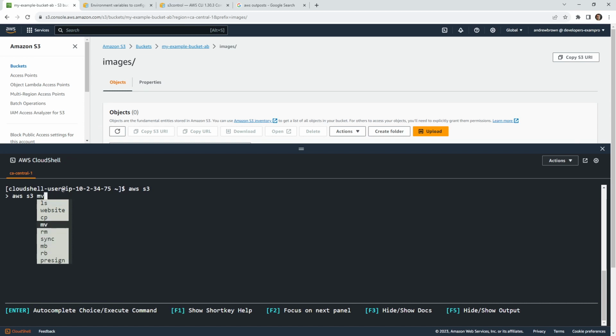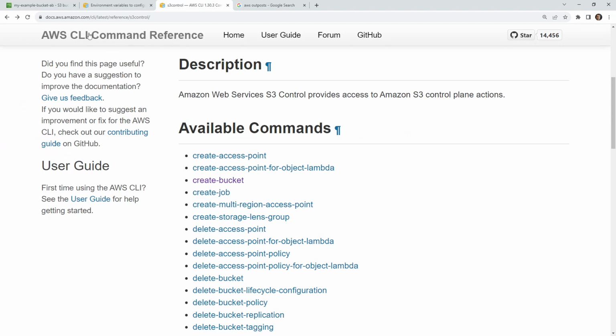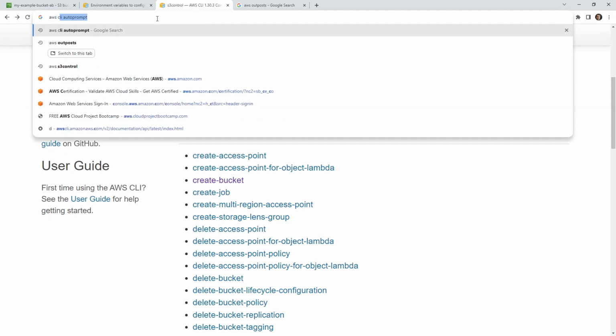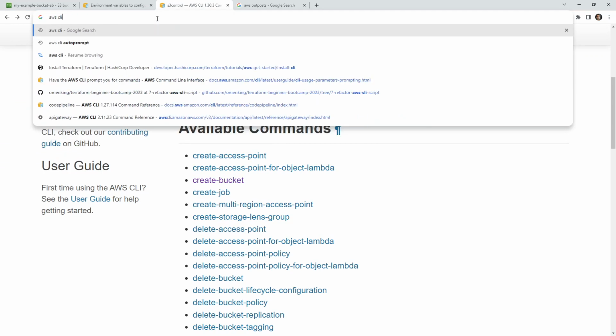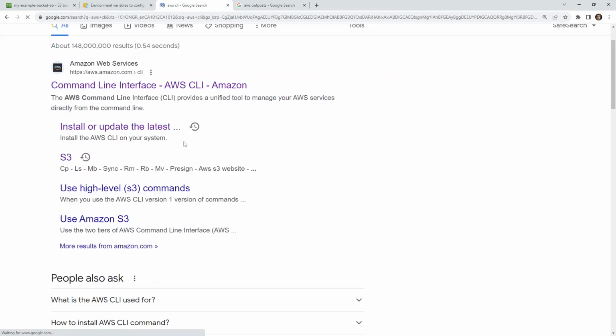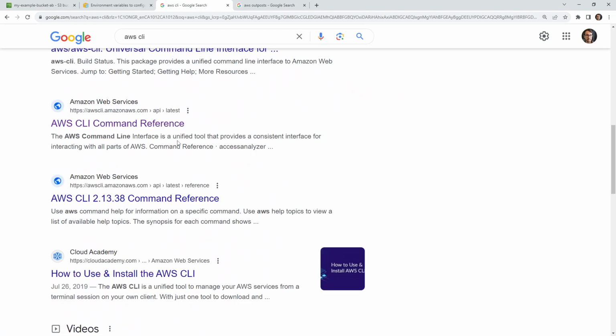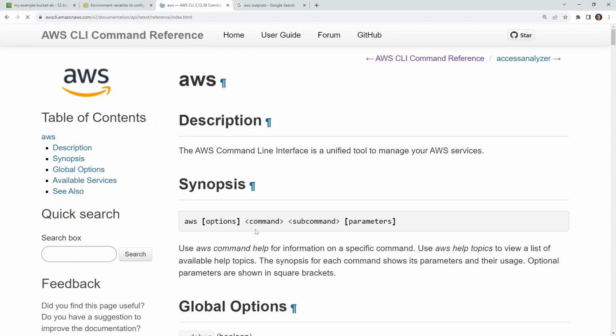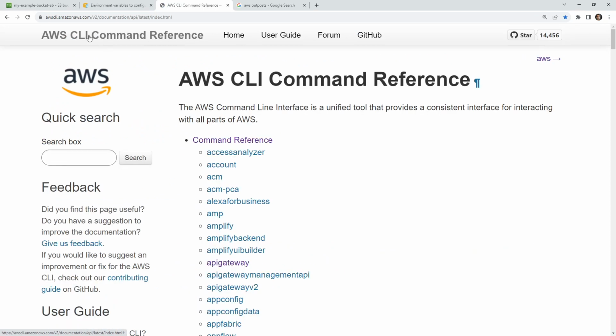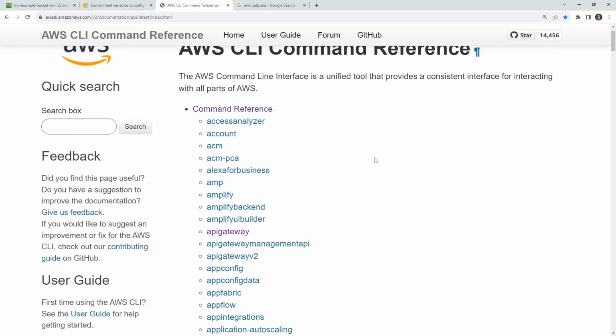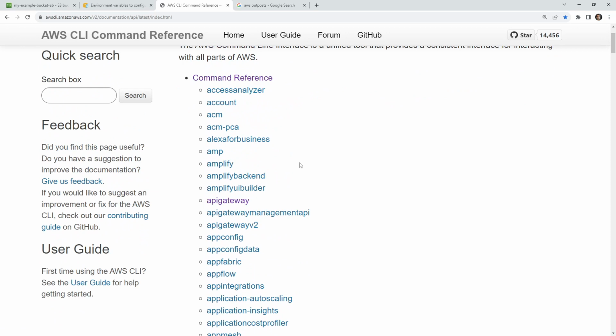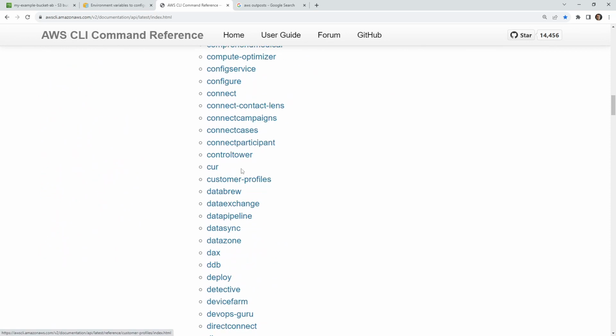If we're not sure what commands there are, we can always look up the AWS CLI command reference. I just go to Google, I just type in AWS CLI here, like this. And I usually want the reference documentation here, command reference. And then I click AWS here in the top left corner, and I try to make sure I'm on the latest version, because often there's like a version 1, version 2, and Google likes to always show us version 1.